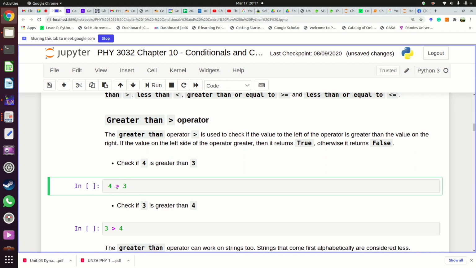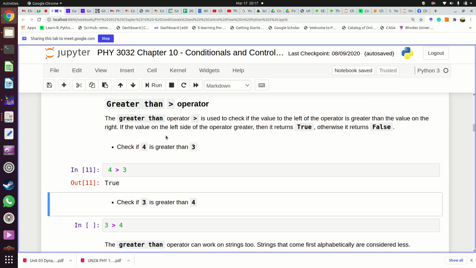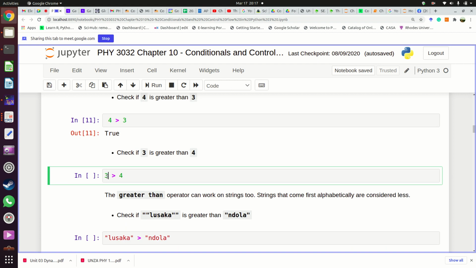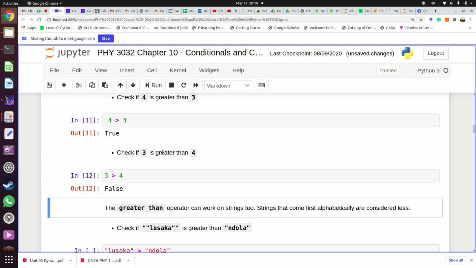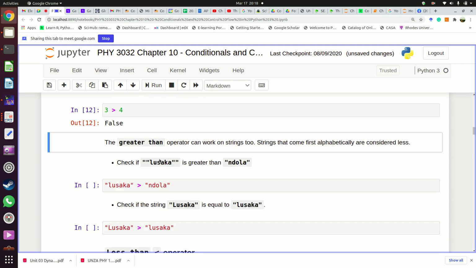So 4 greater than 3. This is a true statement. Then 3 greater than 4. This is definitely not true because 3 is not greater than 4. 3 is less than 4. So this one, when you run it, you get a false. Then here, Lusaka greater than $, this is false.